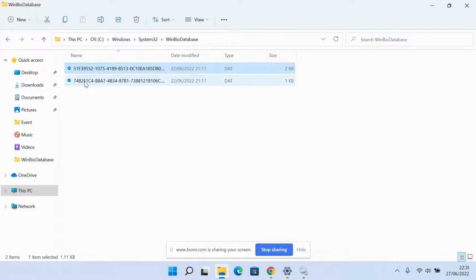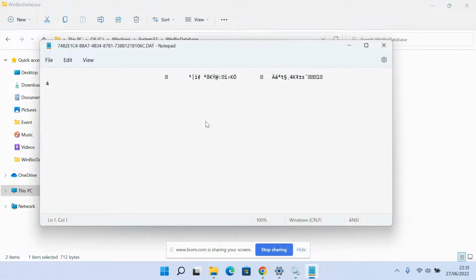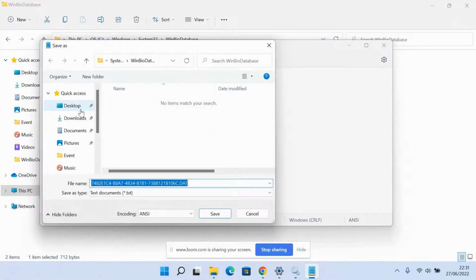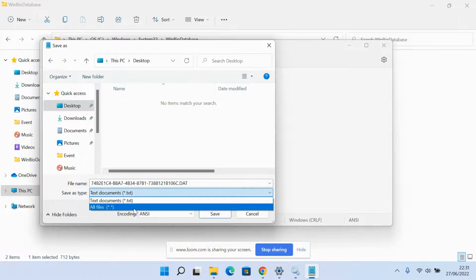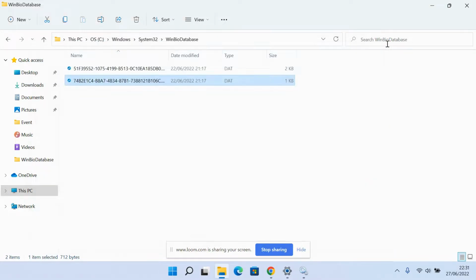And then repeat the same process for the second file. Now you need to repeat this process for all the files that are in this folder. In my case, there were just 2. For you, there may be more. Next, we need to overwrite these files with the files that we just saved.